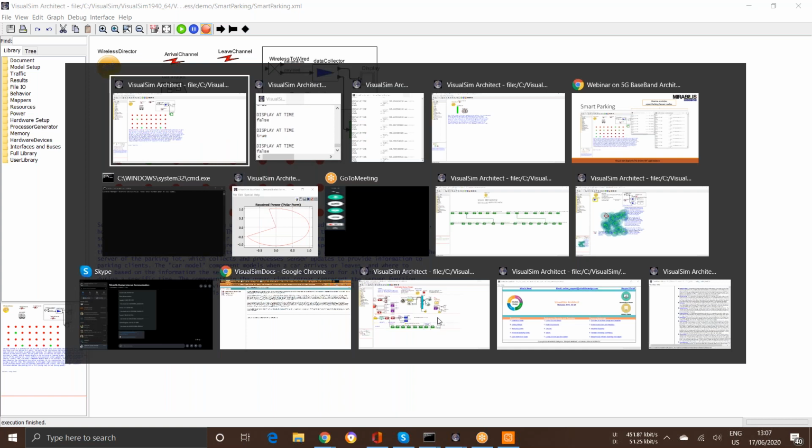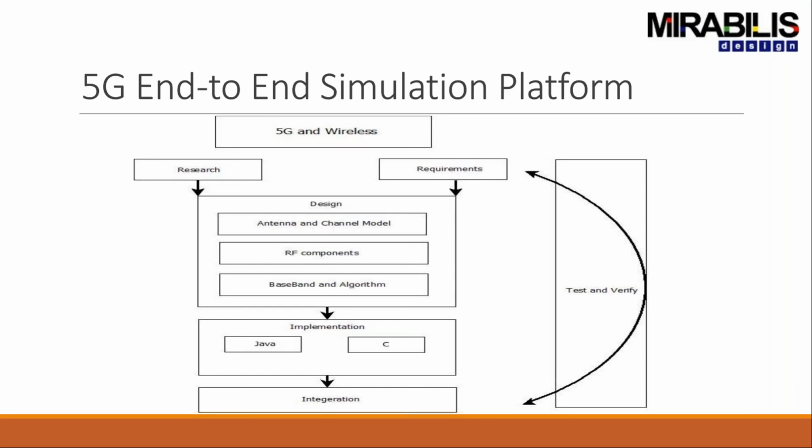So what is the real purpose of doing this, and how is it done? This is how a 5G end-to-end simulation is done. First you need to do research on what model is needed according to the customer or user-specified applications. You both discuss and come to your requirements: I need this much latency, this much optimizing performance, and this much throughput gain. So you plot those requirements.